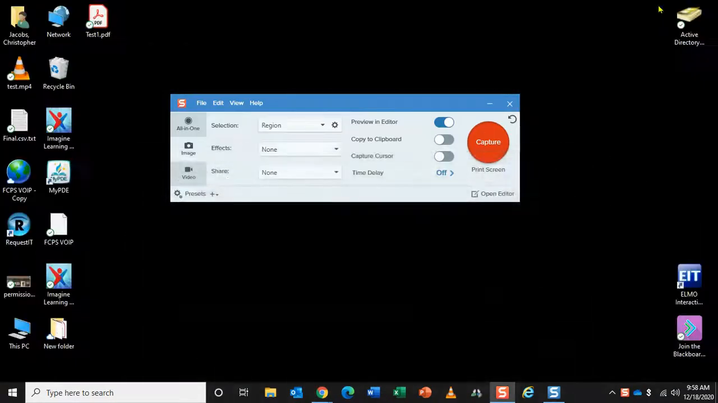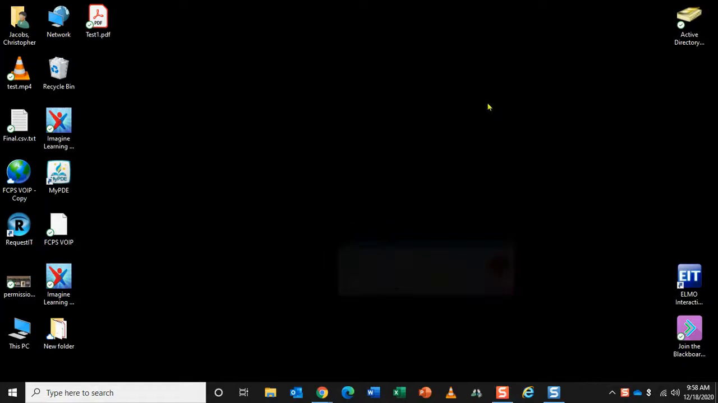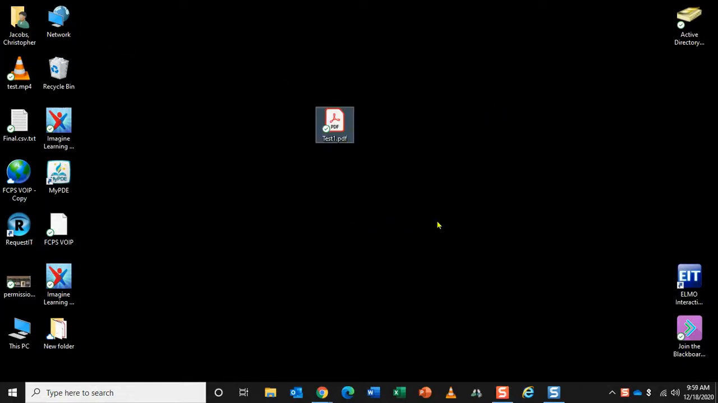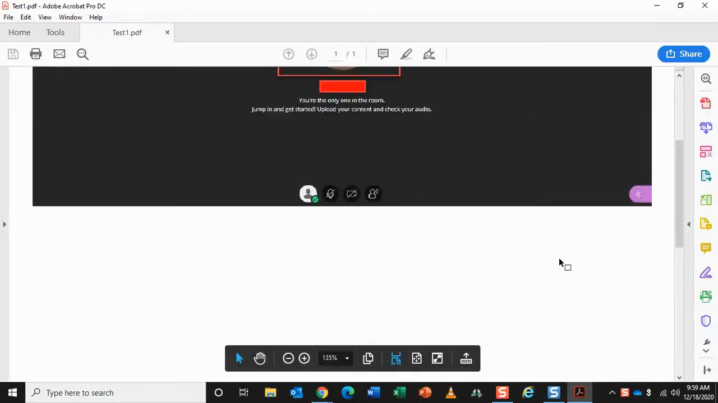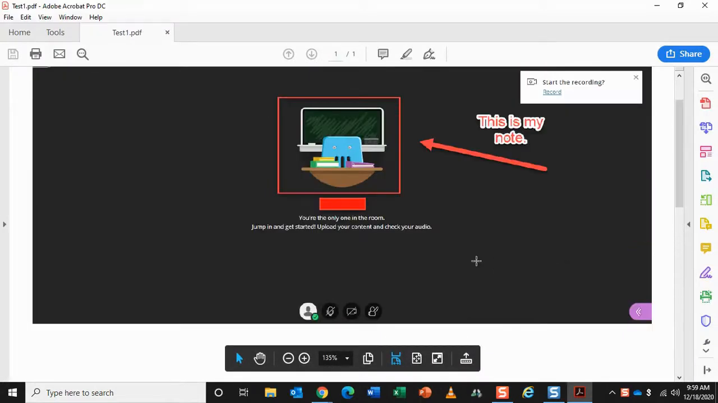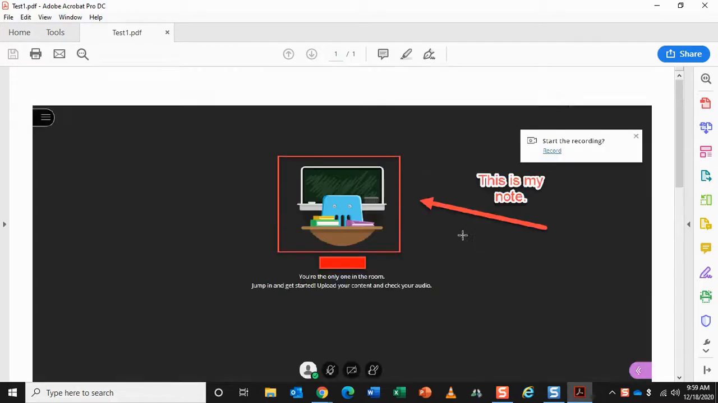Now when I go to my desktop, you'll see I have a PDF called test one. I'm going to open it up and make sure that everything that I had was there. And boom, you can see that I have redacted, highlighted, and made notation on my screenshot. This is now a small file that's easy to archive or share in any way that I may find helpful.